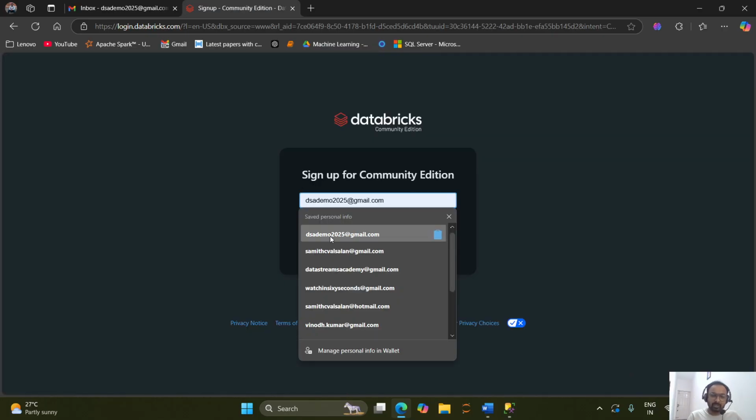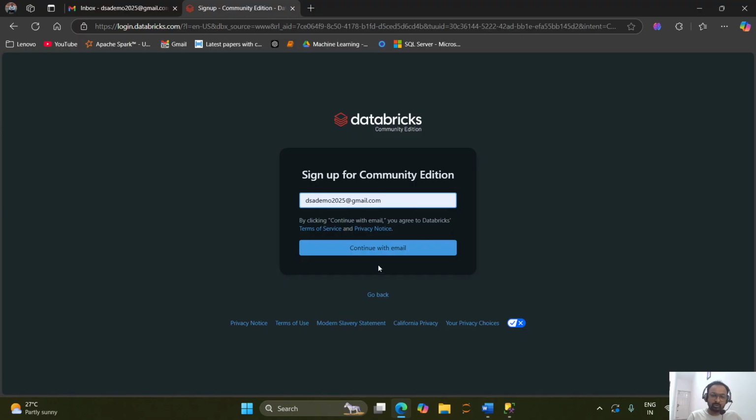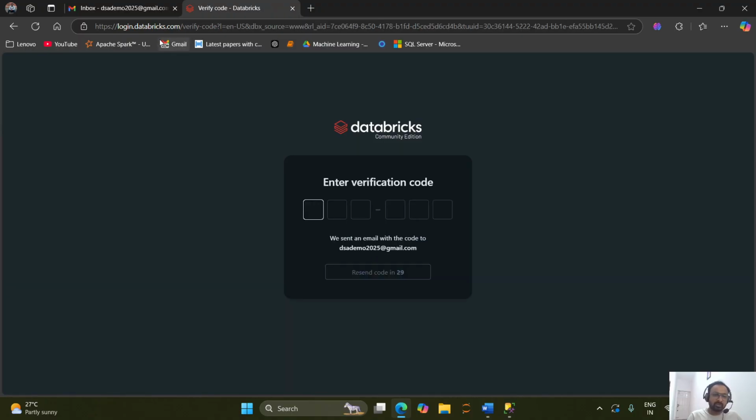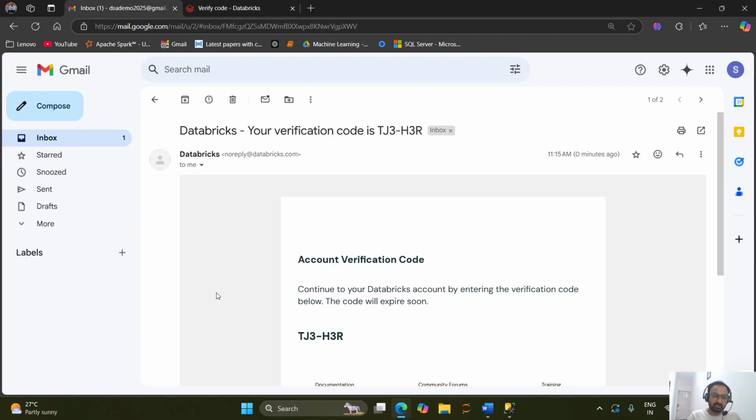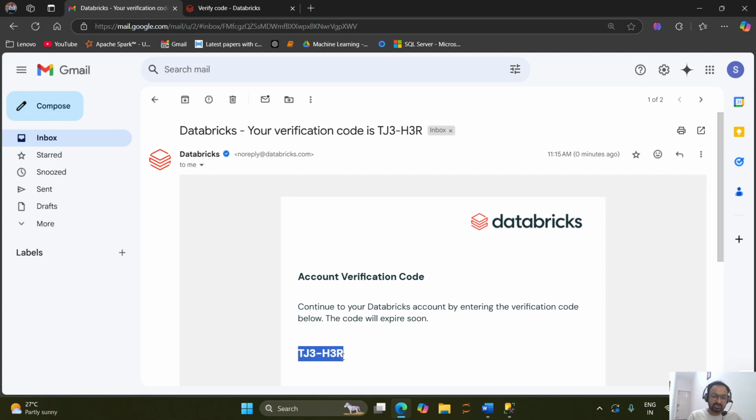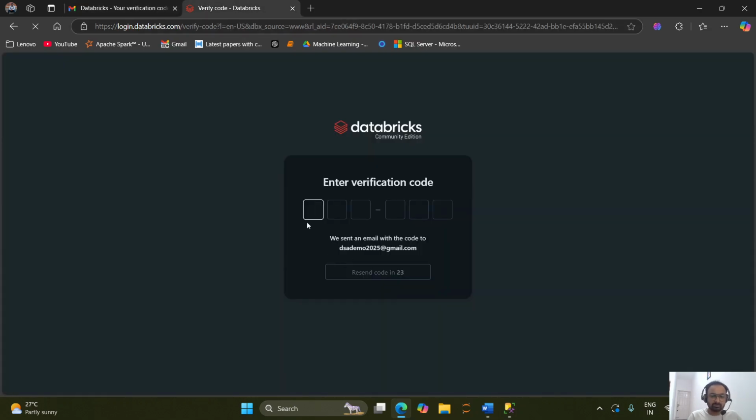It asks for an email. I have a DSA demo 2025 email. So you click continue with email, and it will send an OTP. Yeah, Databricks shared a 6-digit code with me. I have added that code. Yeah, we need to wait some time for Databricks.